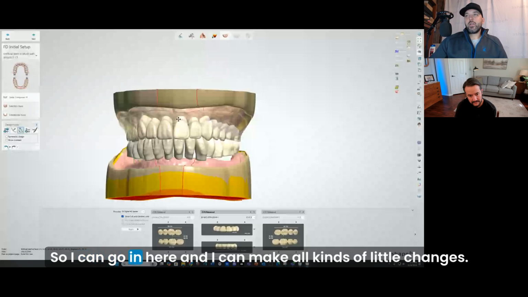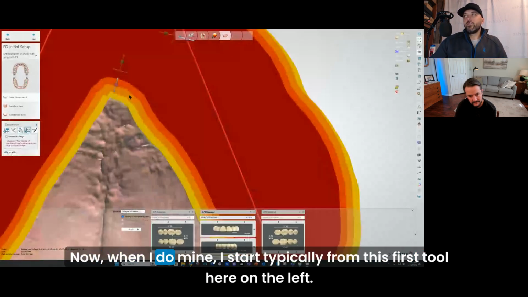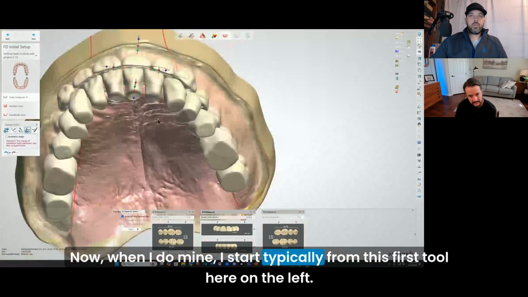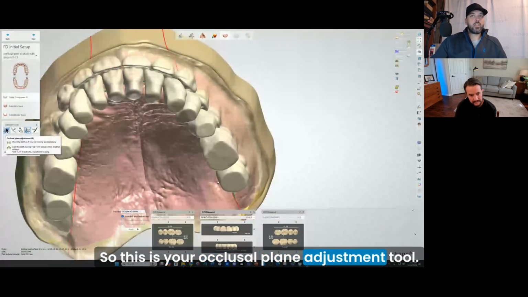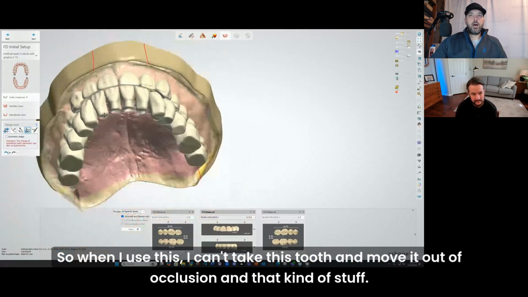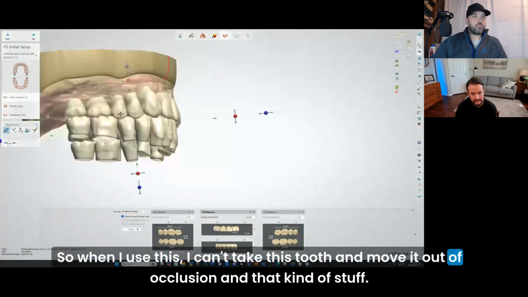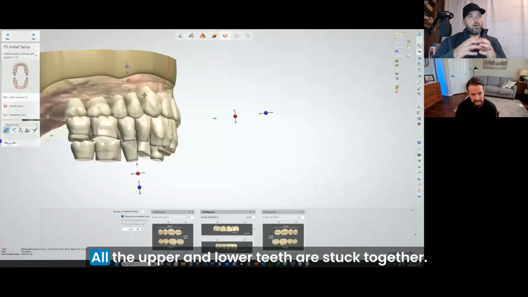So I can go in here and I can make all kinds of little changes. Now, when I do mine, I start typically from this first tool here on the left. So this is your occlusal plane adjustment tool. What this tool does is it allows you to move the whole arch as one piece. So when I use this, I can't take this tooth and move it out of occlusion and that kind of stuff. All the upper and lower teeth are stuck together.